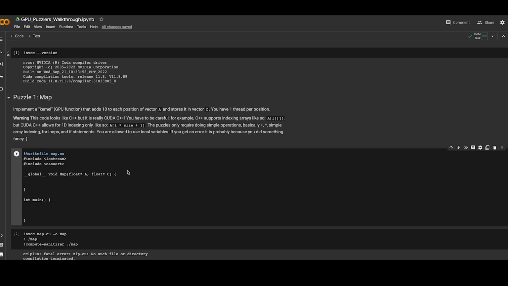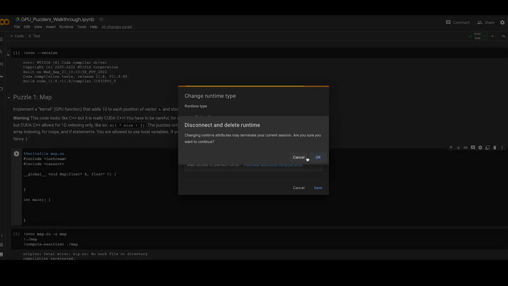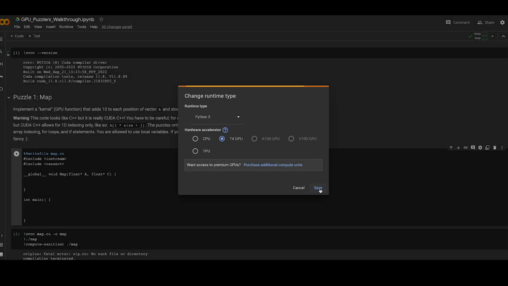To get started, I'm going to be going through this notebook that I created. First, we're going to change the runtime. We're going to go here and change our runtime type to a T4 GPU, and we are going to save.